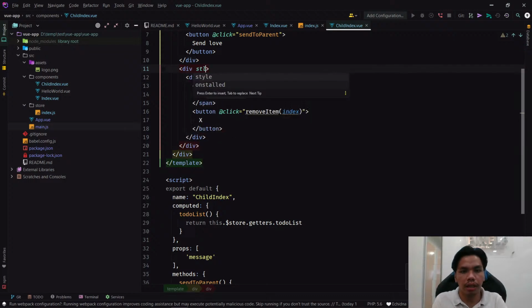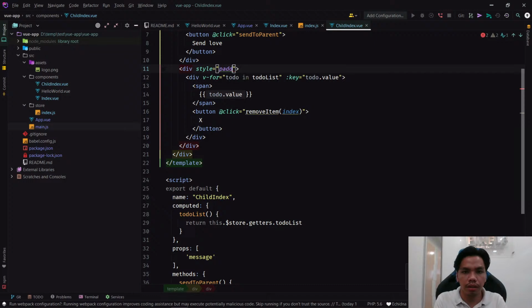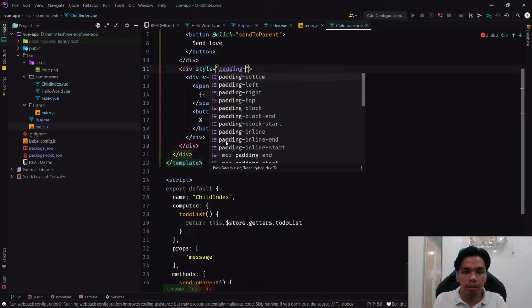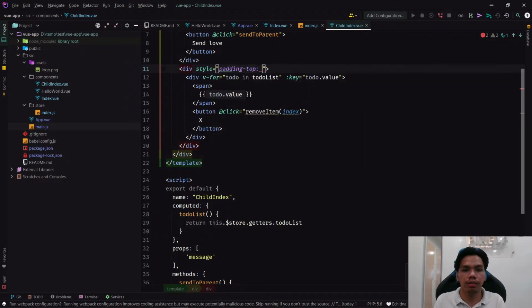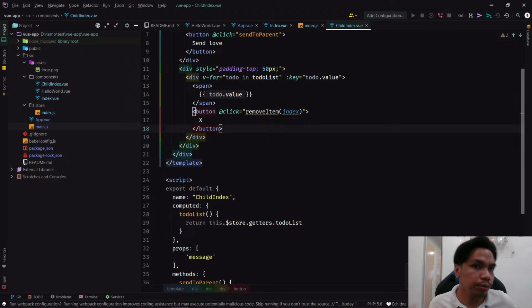Div style. Let's add some padding top, let's say 50 pixels. There you go, much cleaner. It's just a quick fix. So now what we did is we created a to-do list, and now we have a button for removing the items. But first, we need the index in order to remove the item.